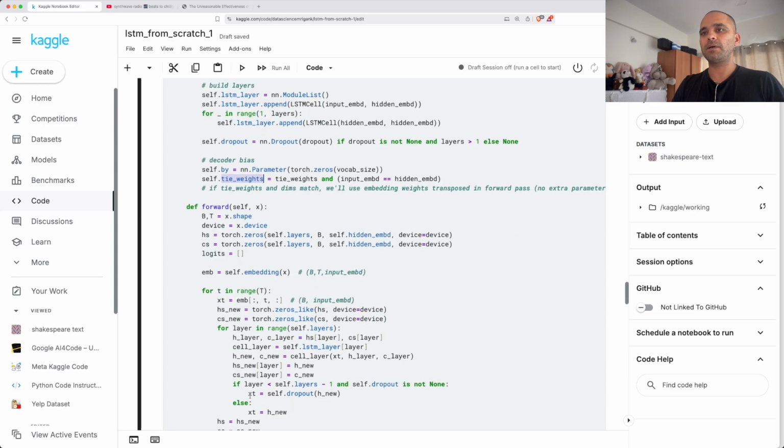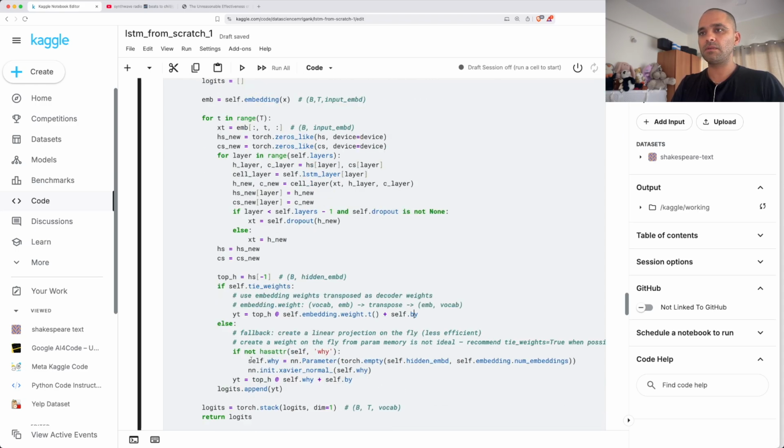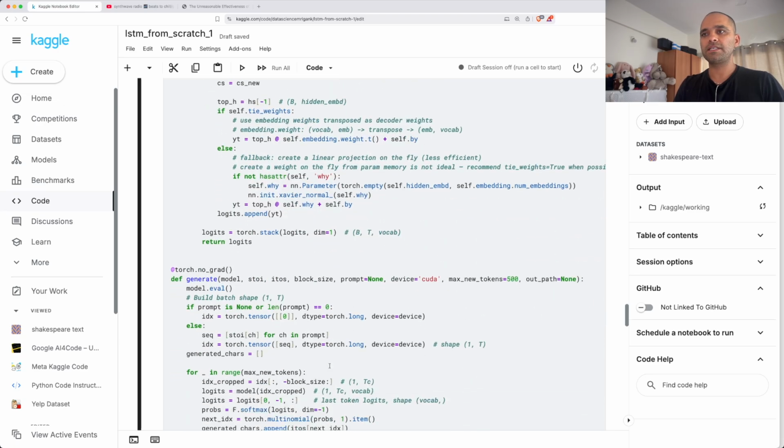In the forward pass, we take the last layer from H, and when we are calculating logits, if this is true, we calculate it with embedding.weight.T. We transpose the weight here because those two weights are of different dimensionality, as I have just shown, and add the bias to it. If it's not, then it's normal: we initialize a WHY parameter and use it. So yeah, these are the only changes.